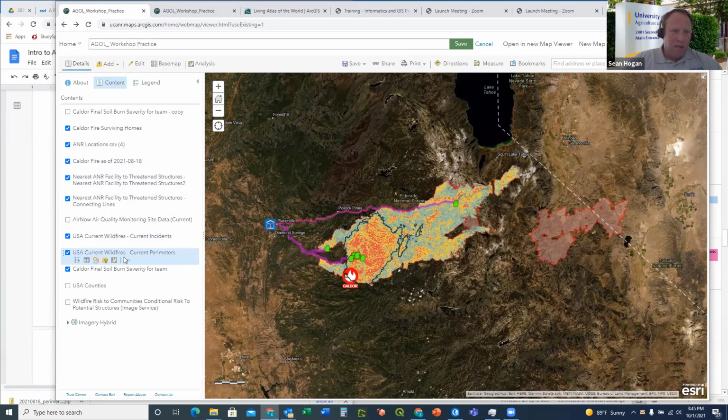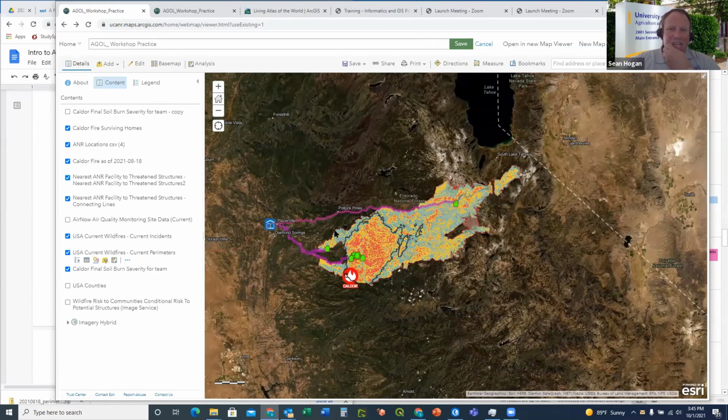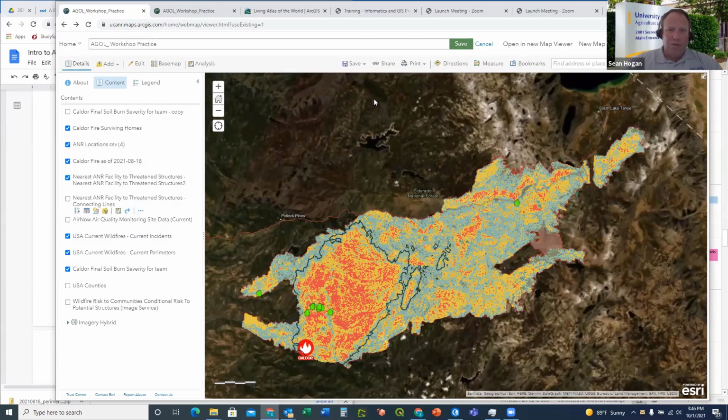But I'm going to limit that to just the perimeters, to only the name again. The incident name is Caldor. Apply filter. So all the rest of them are gone. I might not want to have the nearest lines just for now. I decide I like that zoom level. I'll save it.